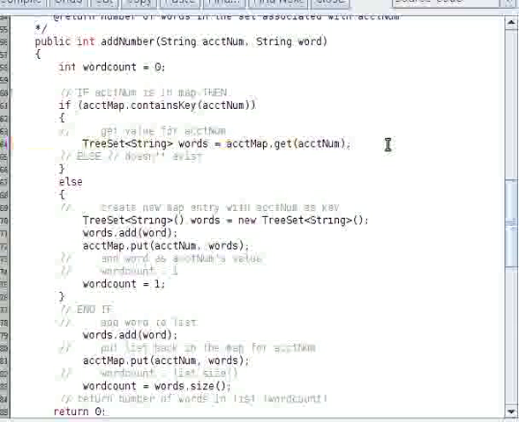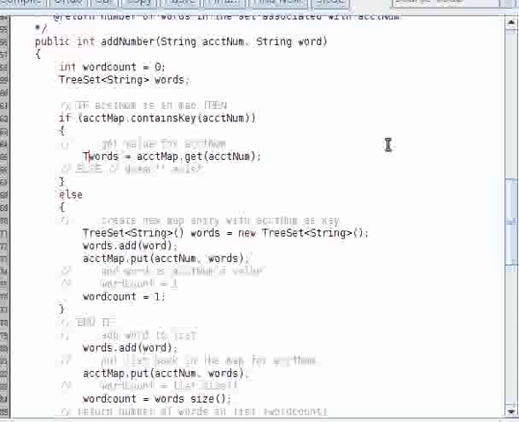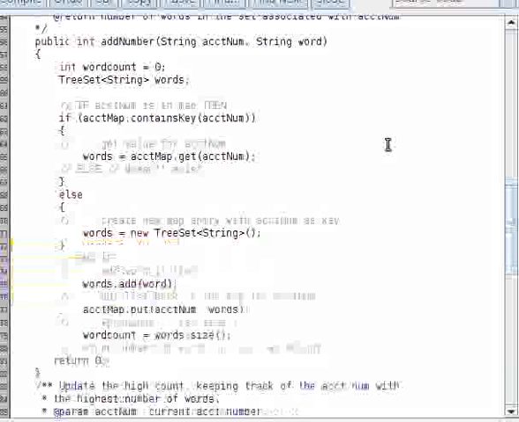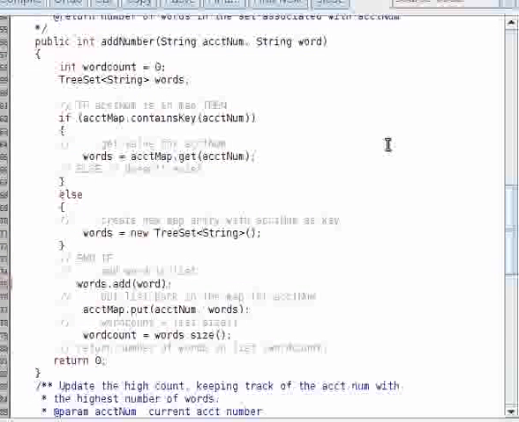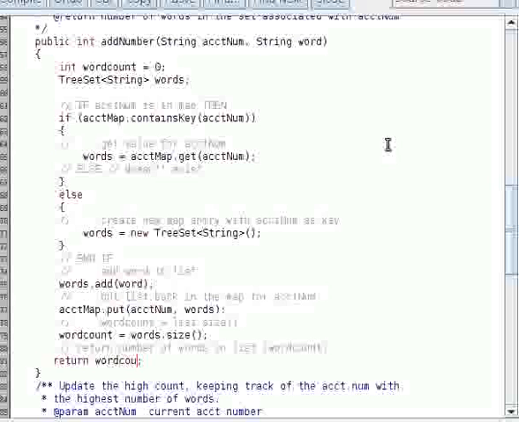So we'll just declare the tree set before we begin. If the account already exists in the tree, we'll get the words from it. If the account doesn't exist in the tree, we'll declare words to be new. And then in all cases, we'll add the word to the list, put the list back in the map, and then put the word count.